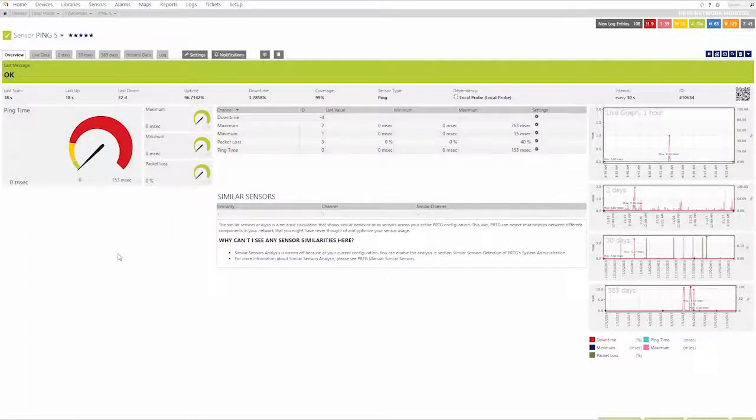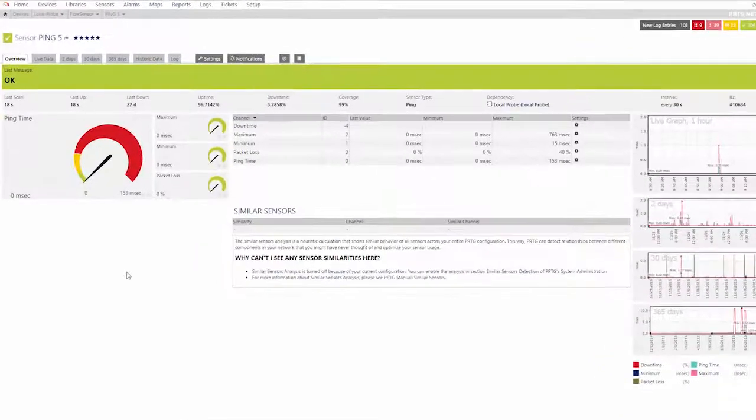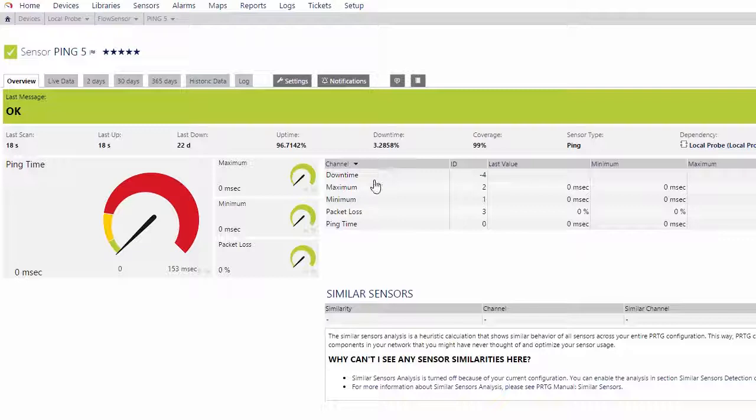Within each sensor, there are multiple individual metrics that make up the sensor. For example, in this ping sensor, you can see the downtime, the maximum and minimum ping time so far, the percent packet loss, and the current ping time. Each of these individual metrics is called a channel. So this ping sensor has 5 channels, which altogether monitor ping on this device. The number of channels in each sensor varies, depending on the type of sensor and on the target device.